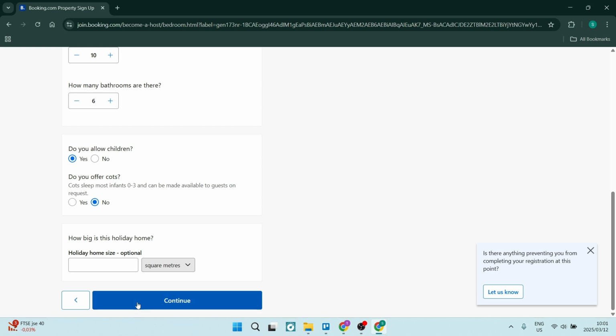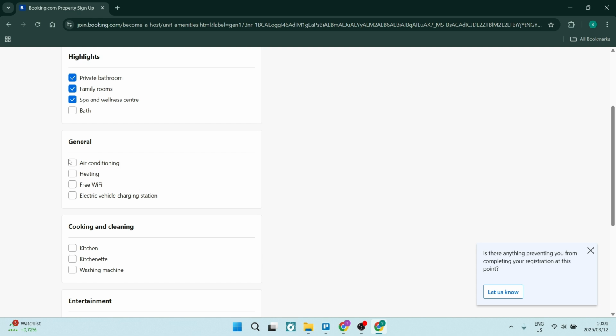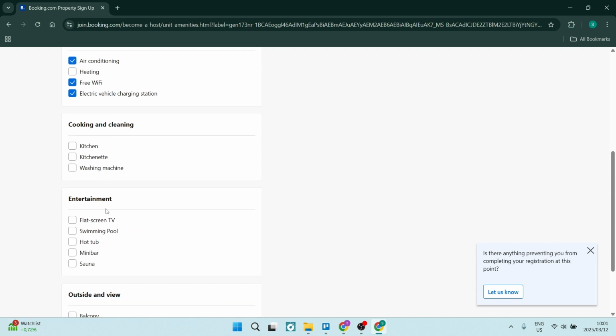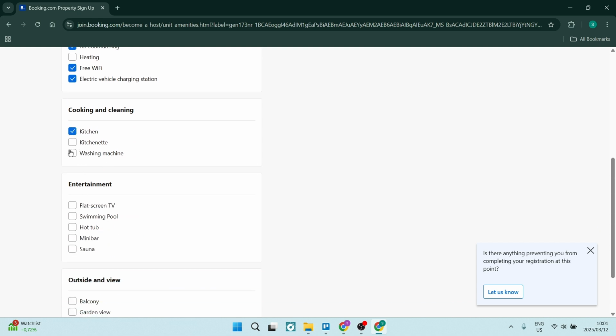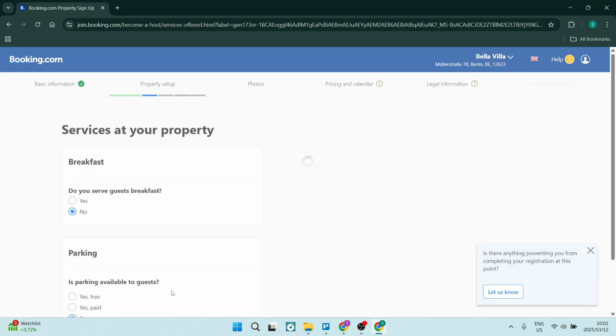You may not actually know what that information is, so you can skip it. Also, what can guests use at your place? So you can see here, private bathrooms, family rooms, spas, baths, general stuff like air conditioning, free Wi-Fi is a must, electric vehicle charging station, great. Cooking and cleaning, there is a kitchen, there's a washing machine, entertainment, you can add some stuff in here. Of course, this needs to be accurate so that you are putting up a listing that is actually real. We're going to go and tap on continue here.